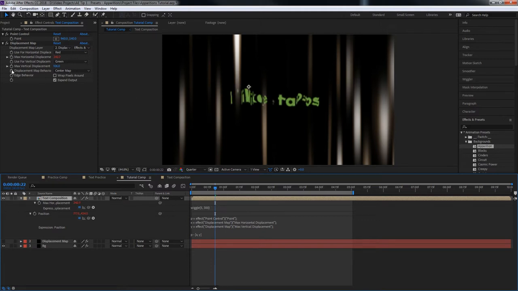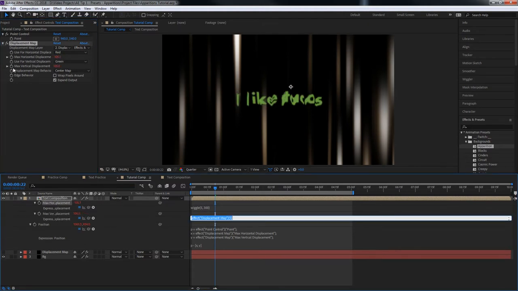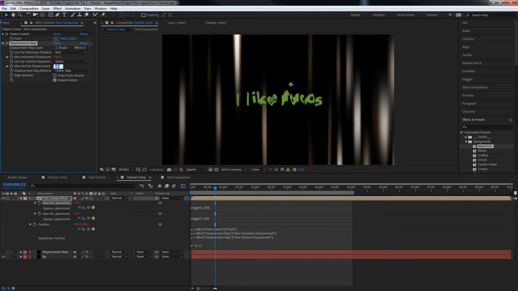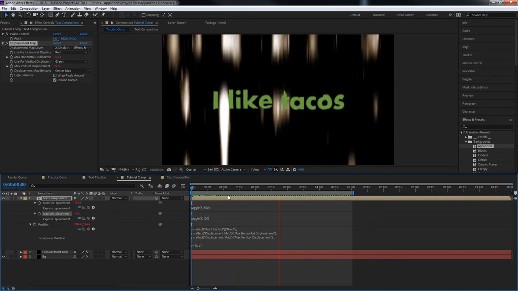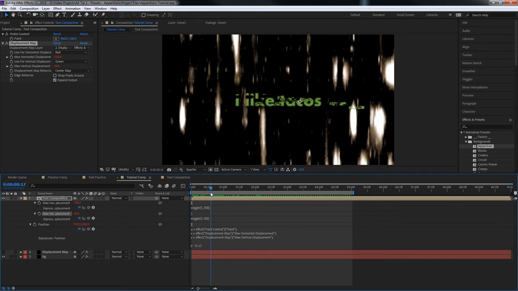And then we'll do the same thing for the vertical. Let's set that originally to 0, and then vertical, wiggle, a little bit less for the vertical because we have less room, so maybe like 3, 100. Cool, and we'll set that originally back to 0. And then it's kind of staying, and it's going all over the place because of the wiggle effect. Sweet, we're almost done.